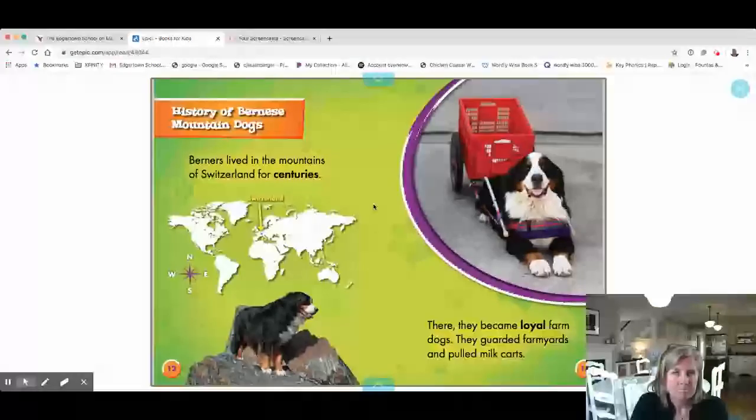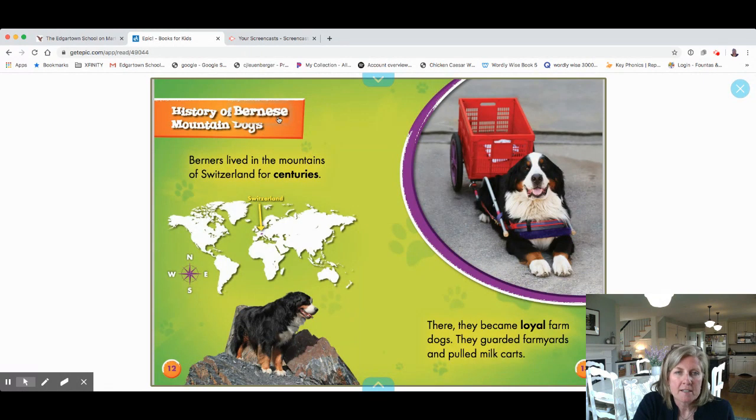History of Bernese Mountain Dogs. Another heading here. Berners lived in the mountains of Switzerland for centuries. And here's Switzerland, and here's a map. A map is another feature of nonfiction text. It means this is something you will find in a nonfiction text.